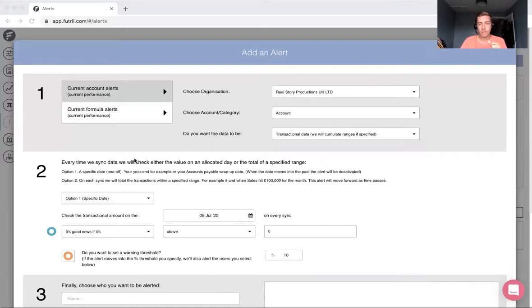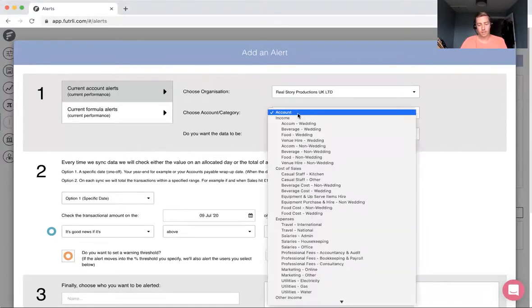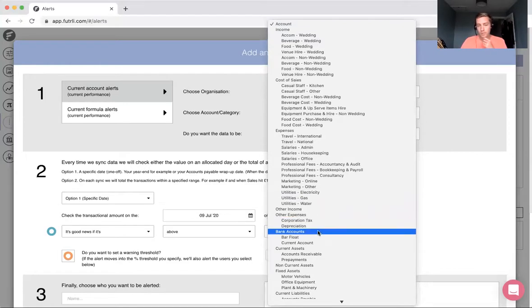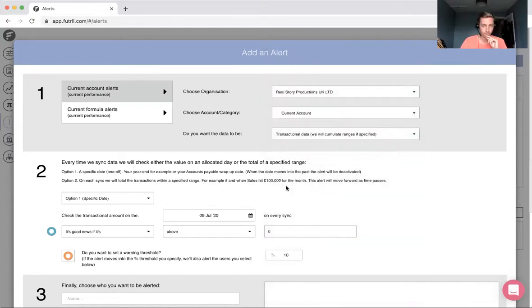We're going to set up a few alerts. We're going to start with bank accounts, which is always a good one. Most clients are concerned with money in the bank. And if you then scroll down, we'll see that we've got bank accounts as the category, or we've got individual accounts. So I'm going to select the individual account of current account here.